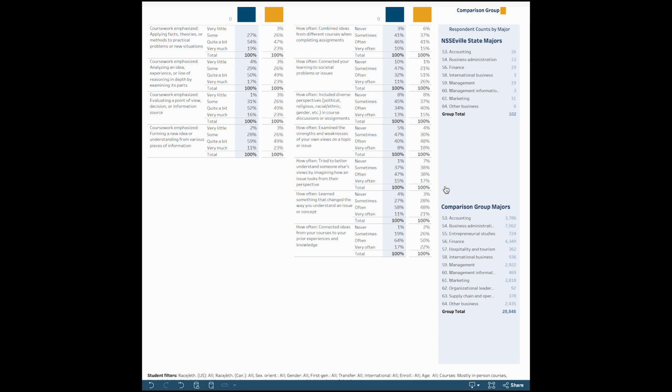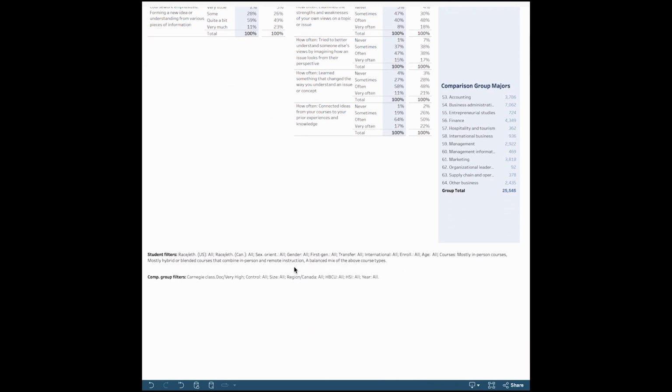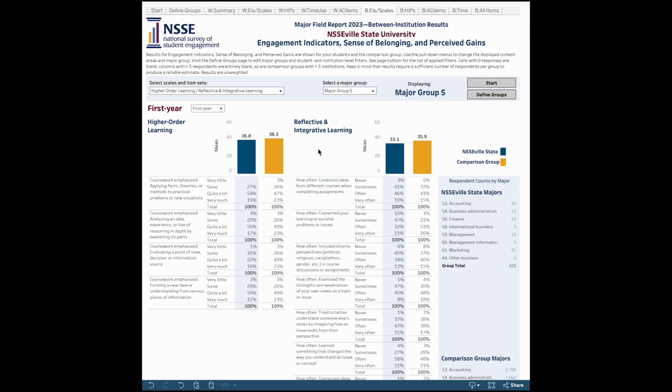In the footnote at bottom, in addition to the student filters, you'll also notice that there are comparison group filters, and it shows that we have selected only those institutions that are doctoral level with very high research intensity. One more thing to point out is when you roll over the comparison group results, you can see that the number of institutions is 50 in this case.